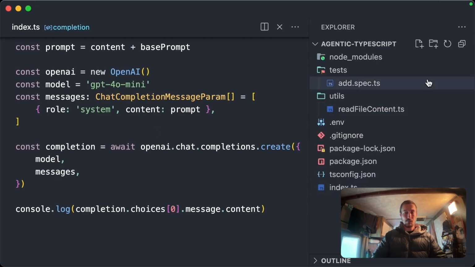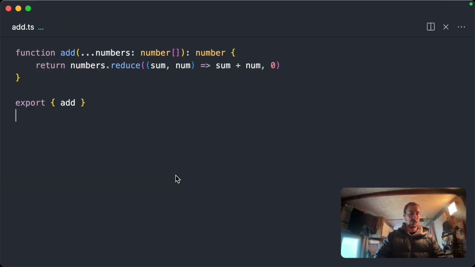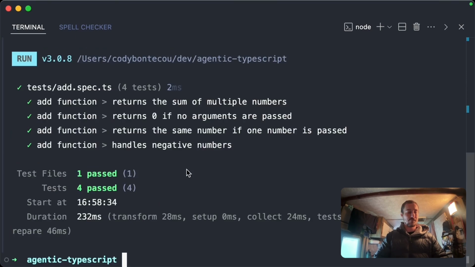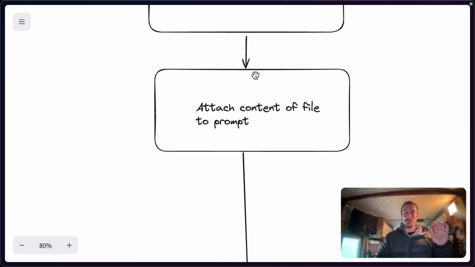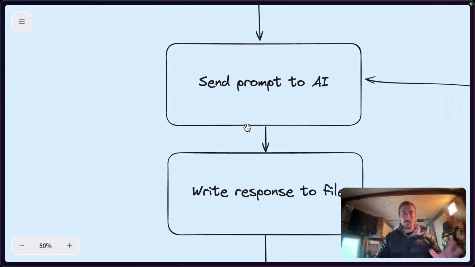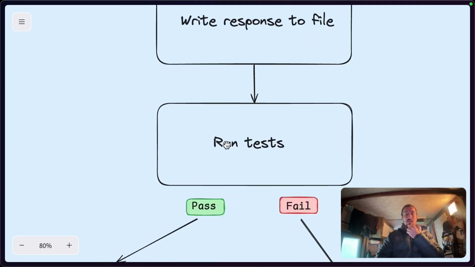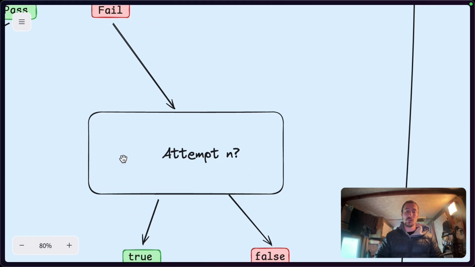If I actually copy it and do an add.ts and paste it, this is what you'll see. What's cool here is if we do an npm run test, they actually all pass. We've read the spec file, attached it to the prompt, created the messages array and sent it to our AI in ChatGPT. We've written this response to the file manually, and then we've run the tests. It passed. What we haven't implemented yet is the failure case, as well as the attempts.